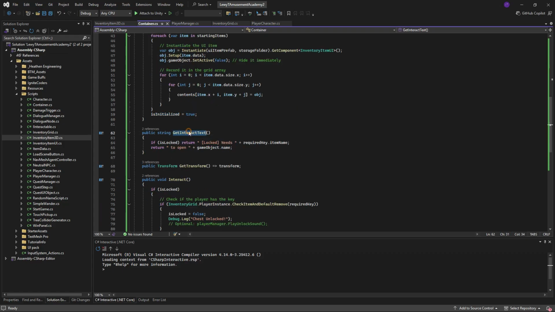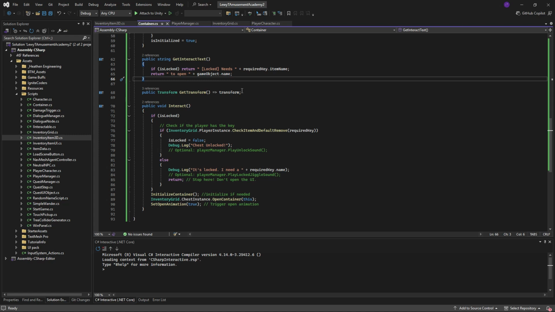GetInteractText, because it is an IInteractable. If it's locked, that text is going to say "Locked, needs," and then it'll have the name of the key item that it's looking for. Otherwise, it will just say, "Press E to open," and then the name of the chest or the container. The transform is the same as our other transform calls.